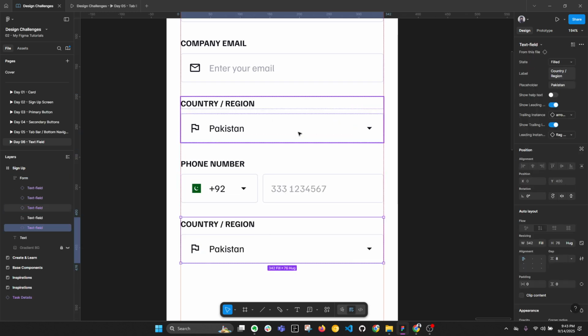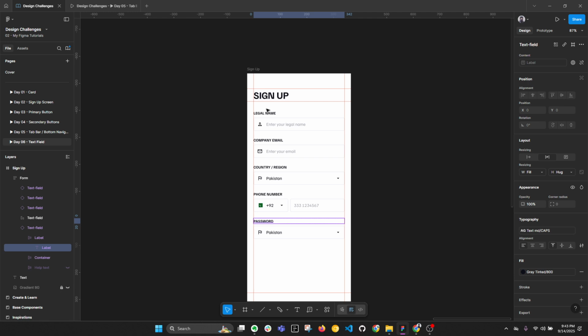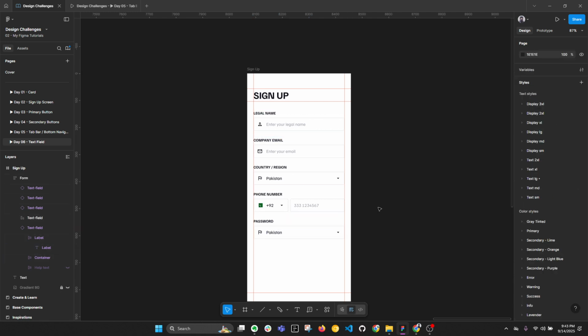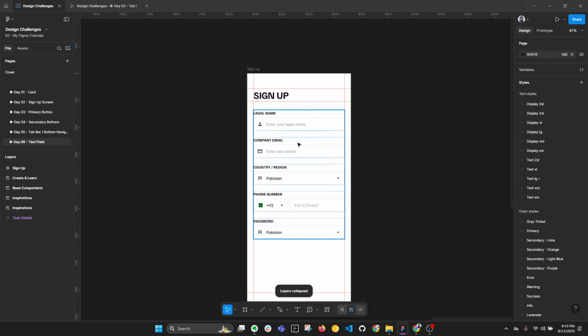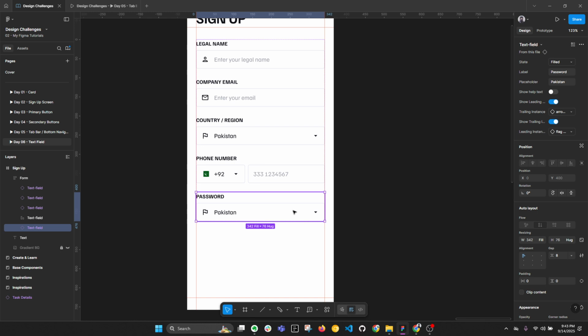Let's make another copy, another type of field, which is password. Now we need to ask the user for a password. This design and this stacking of random fields is not good UX. I'm just showing you the difference in situations. Don't use it as an inspiration for a sign up screen. It's just to show you what we need to do when we are stacking the form fields.